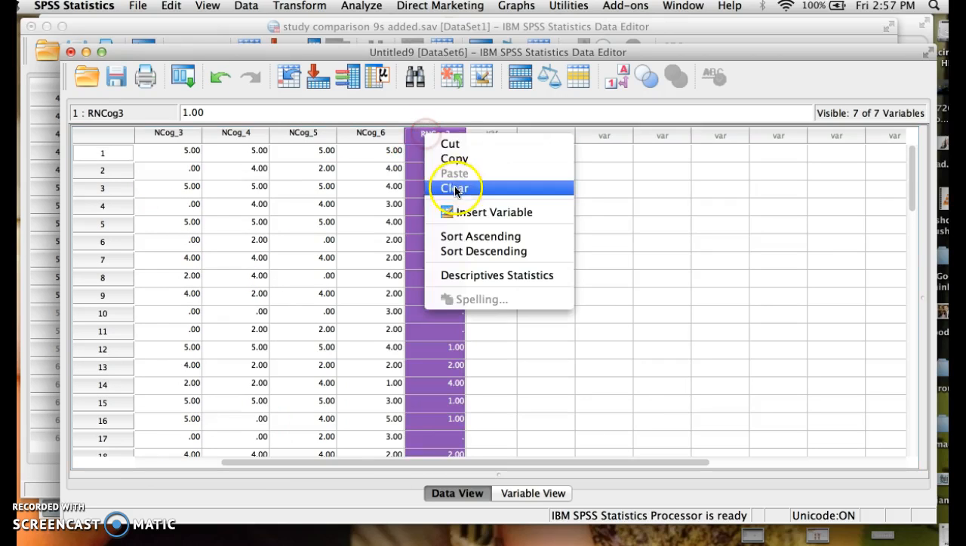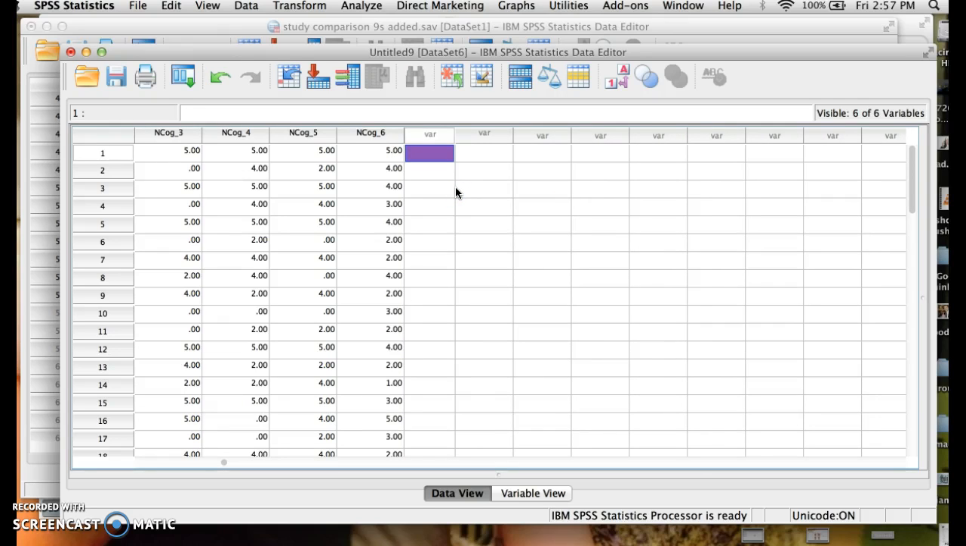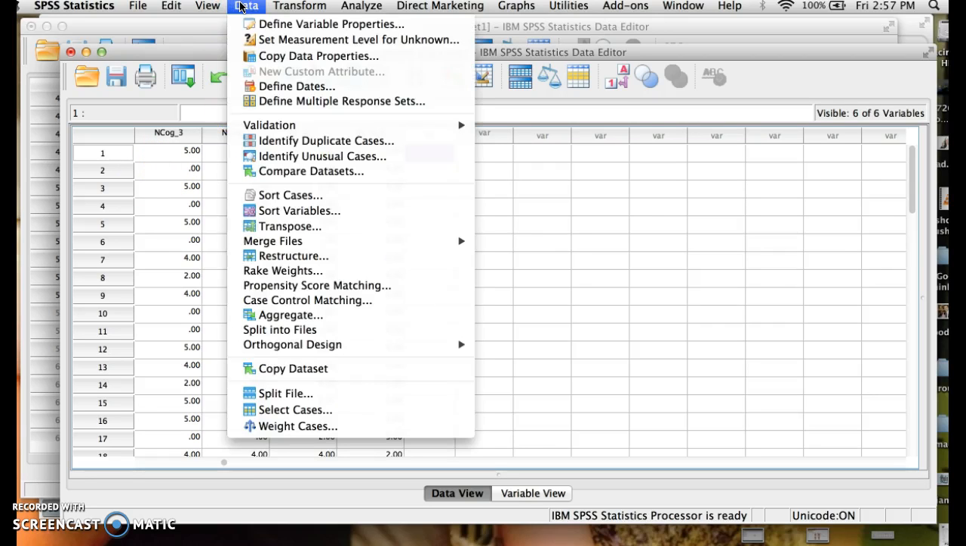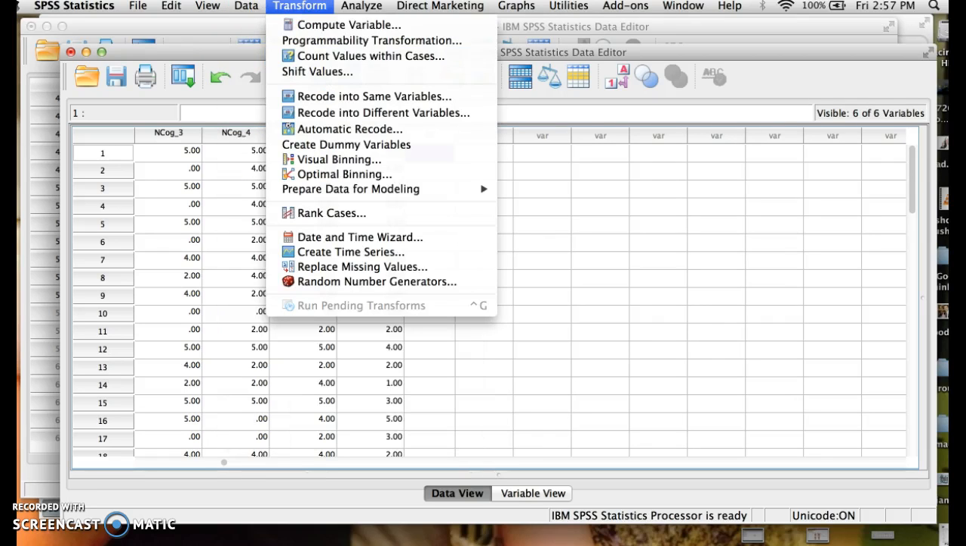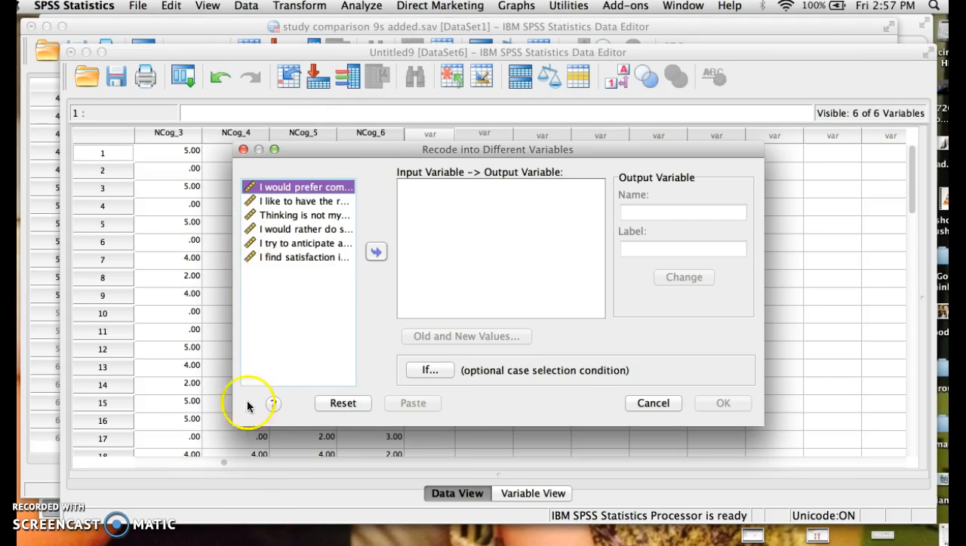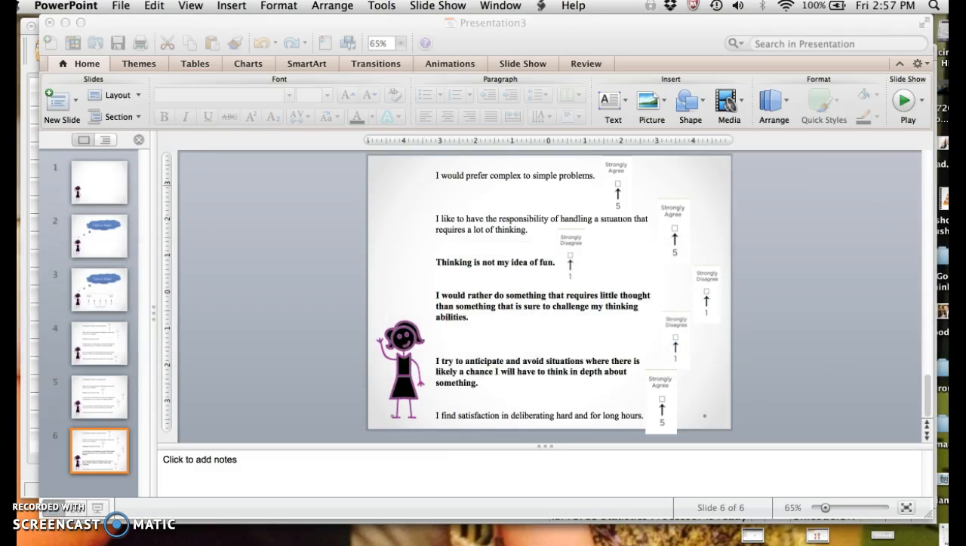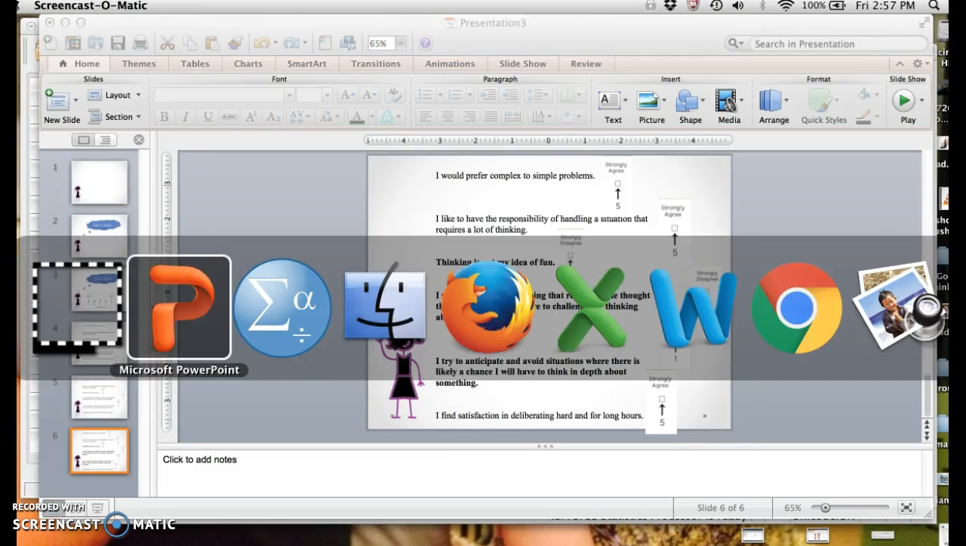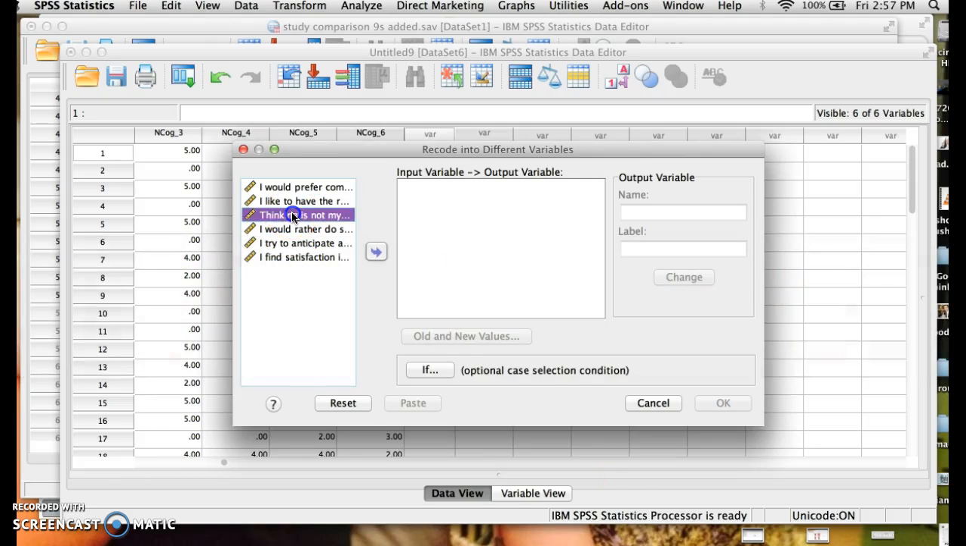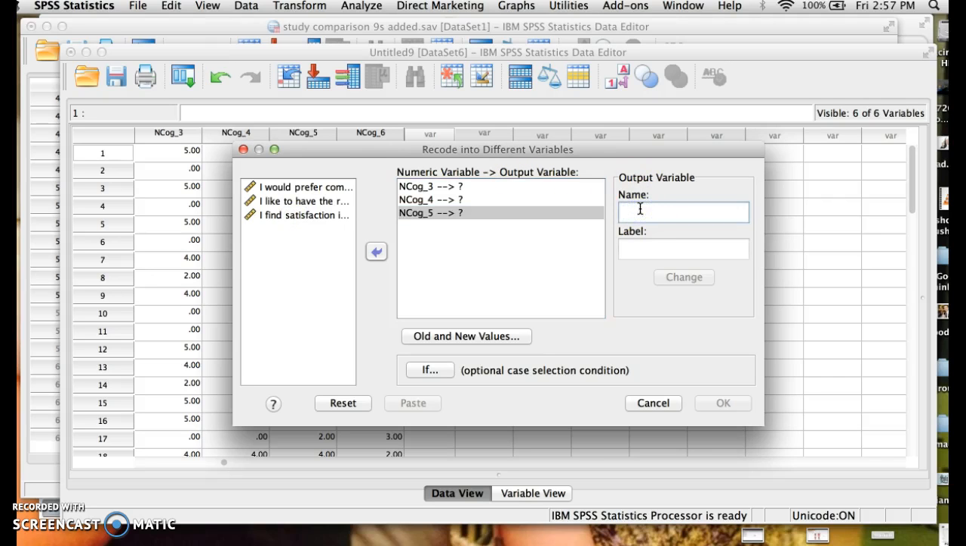There's another way where you can do it with multiple variables at once as long as they all have the same anchors. For this one, I would go to transform. Then under transform, go to recode into different variables. So if I had 3, 4, and 5 all needed to be recoded, I'm going to put variable 3 in, variable 4 in, variable 5 in, and I'm going to rename them all.